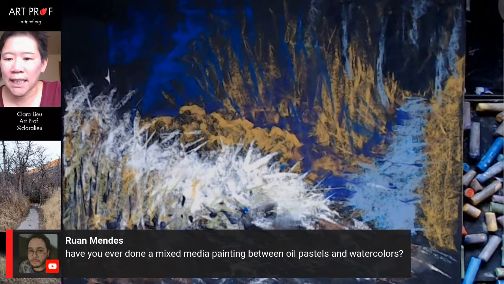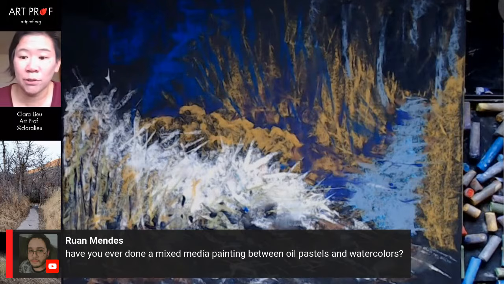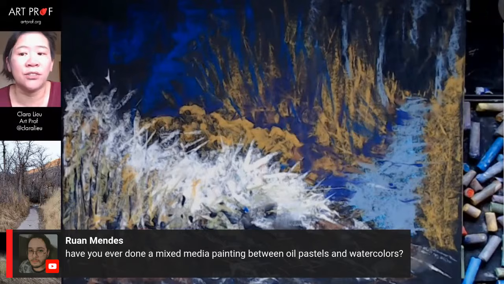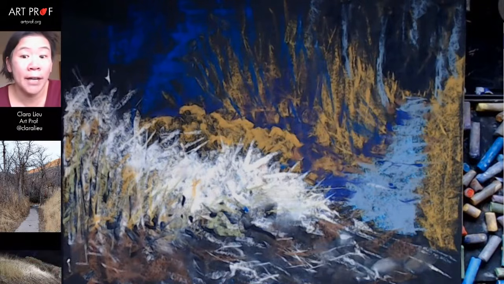Ruan is asking, have you ever done a mixed media painting between oil pastels and watercolor? I have not, although I think that would work out pretty well. I mean, if you started with watercolor and then put oil pastel on top, it could work. For me personally, oil pastel is so powerful that my concern is that the oil pastel would be really dominant. And I don't think I would like that because watercolor is such a delicate medium that I would find them hard to balance. But I've never actually done that before, so I'd have to actually try it to tell you what's going on.